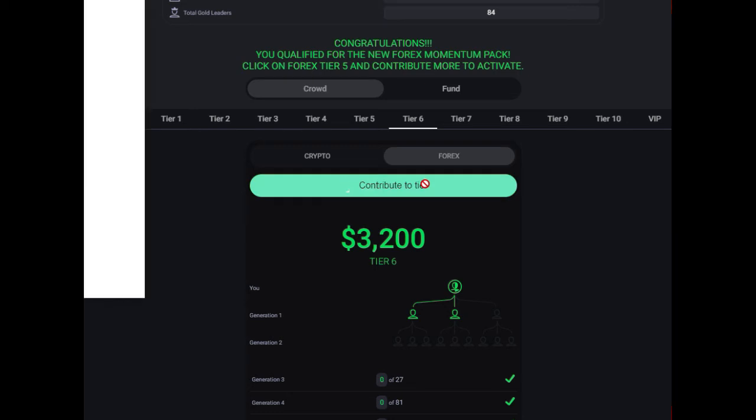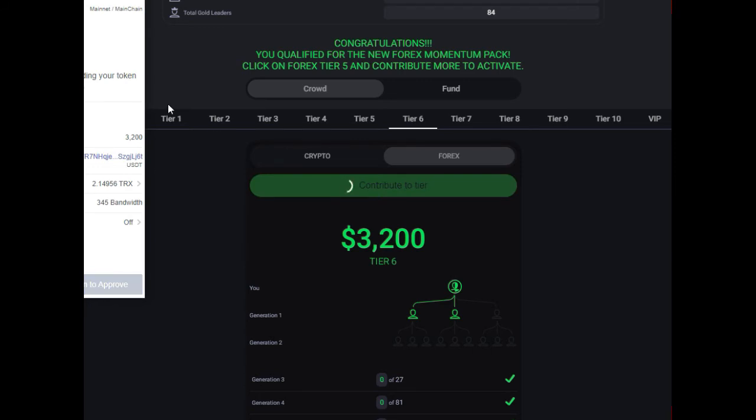It's going to open up the same pop-up. It's going to log in with your Tron wallet. It's going to show you exactly how much you'd have to approve, $3,200 in USDT. Okay, and then you would sign to approve if you wanted to do that.